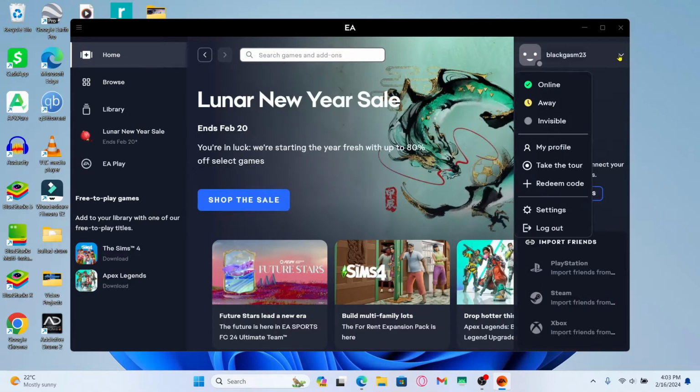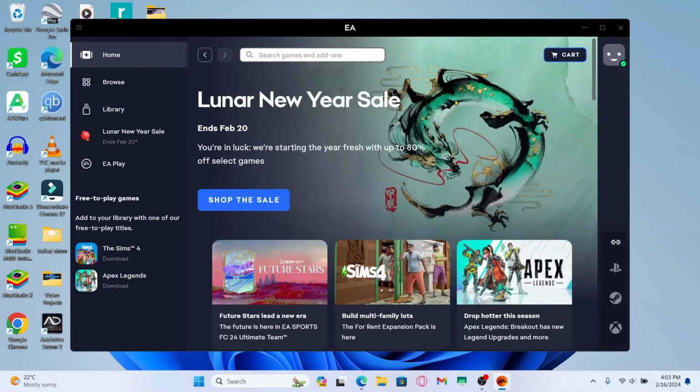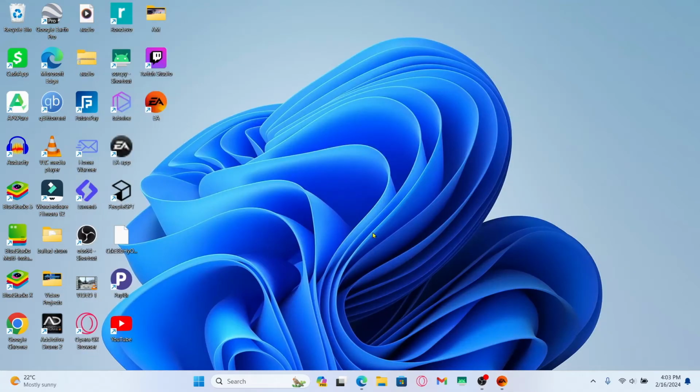You can come back to this menu at any time and turn back your presence to online or away if you wish to do so. And there you have it. That is how easy it is to appear offline on the EA app.